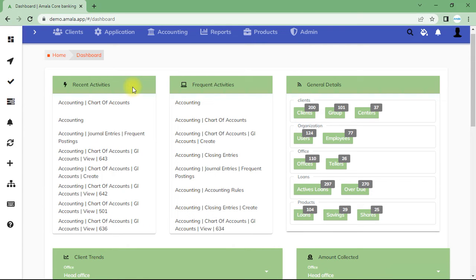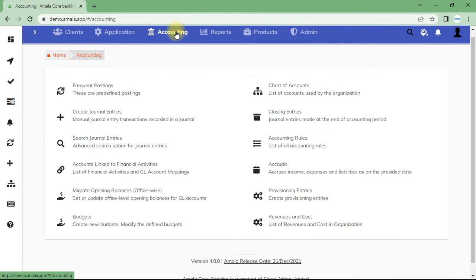Hello guys, today I'm going to show you the accounting module in our system, the Amala banking system. So I'll just start with the accounting part. Here is the list which is found in our core banking system, the part of accounting. I will start to explain one by one, starting with the chart of accounts.